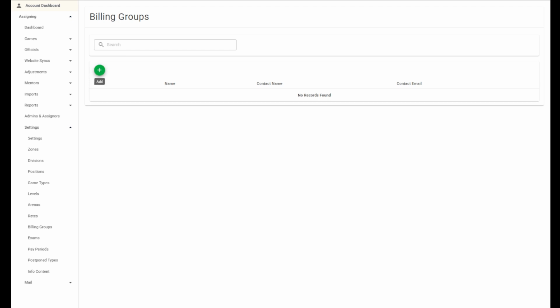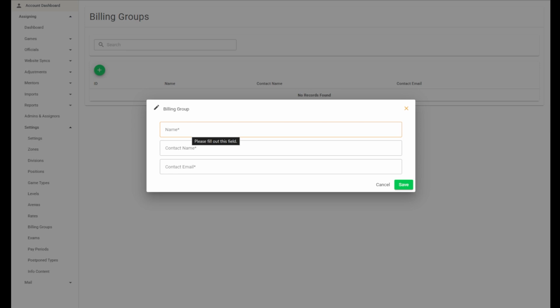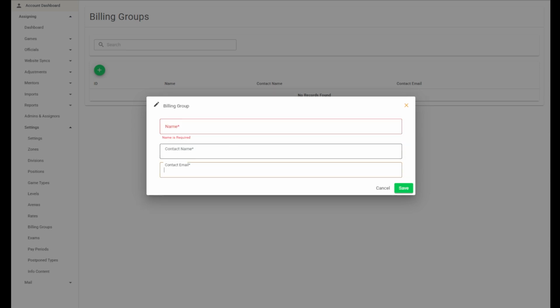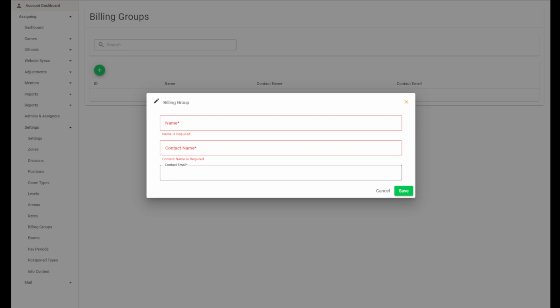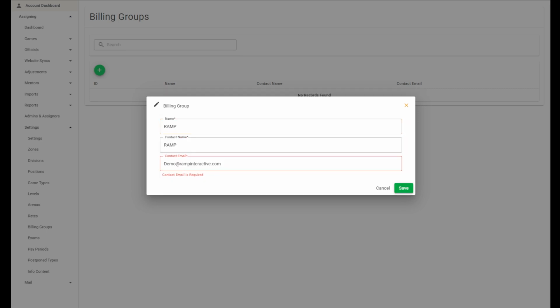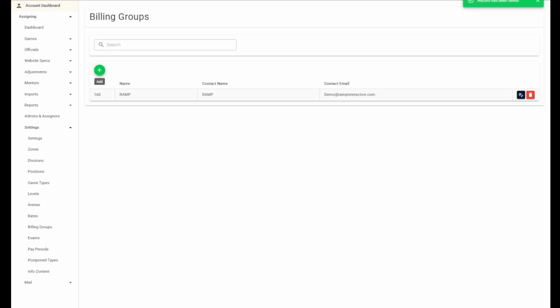To create a billing group, we simply hit the Add button, give it a name, a contact name, and a contact email for that billing group. Once you have created that billing group, it will appear in the list and can be edited and deleted as needed, and additional billing groups can be created using the Add button.